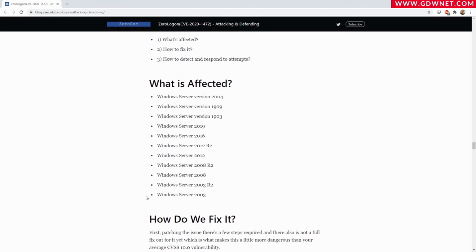It lists everything that's vulnerable: 2003, 2012 R2, 2016, 2019. Obviously, 2012, 2016, 2019 have patches that are freely available. 2008 R2 and 2008, as I've said, need the ESU. 2003, 2004, I think 2004 is one of the SPS versions. There's no patches for those. Pretty certain there's no patches for SPS, but worth looking into.